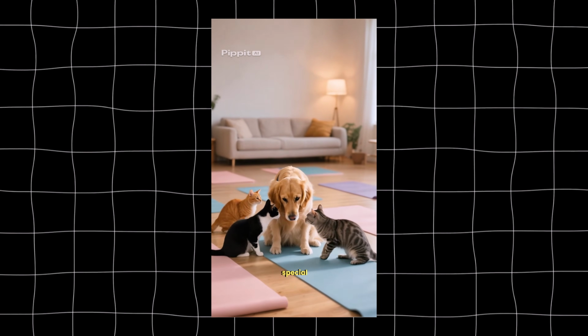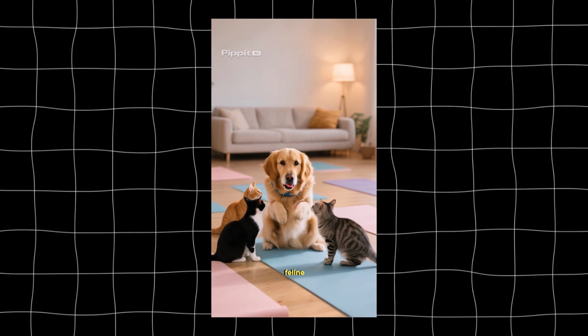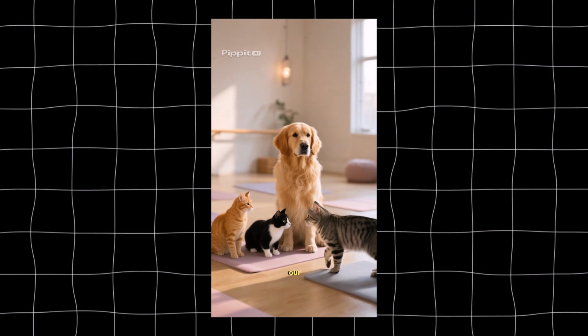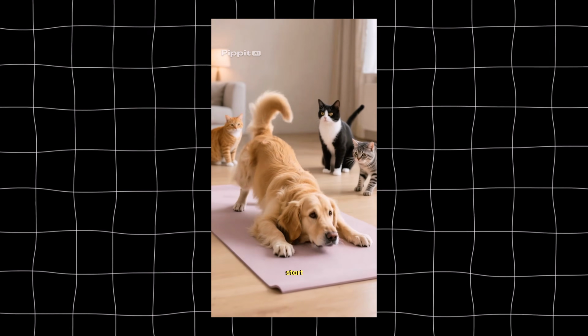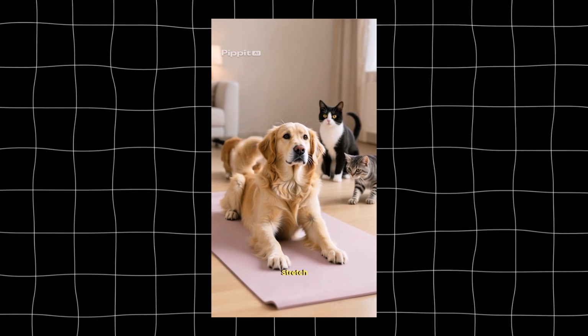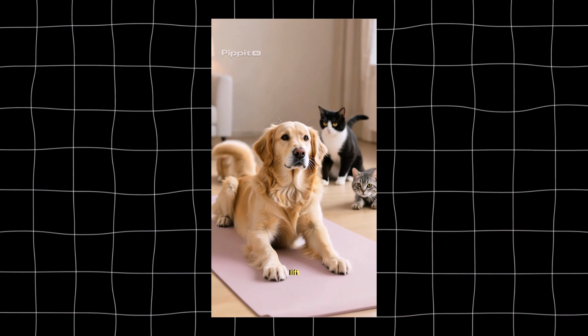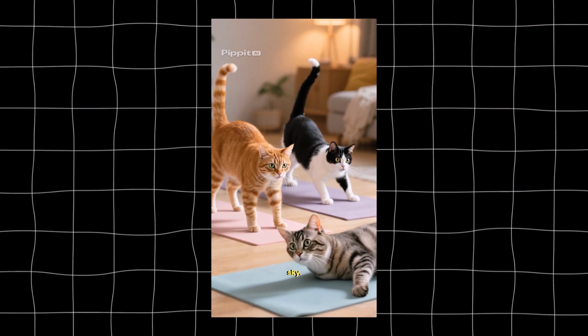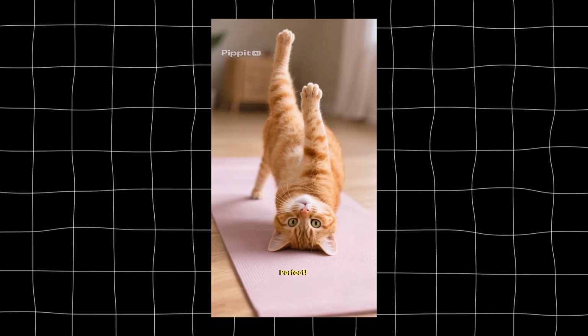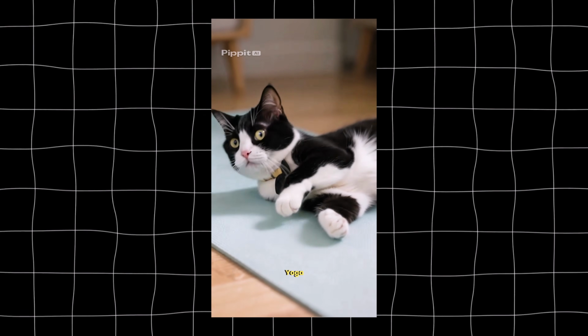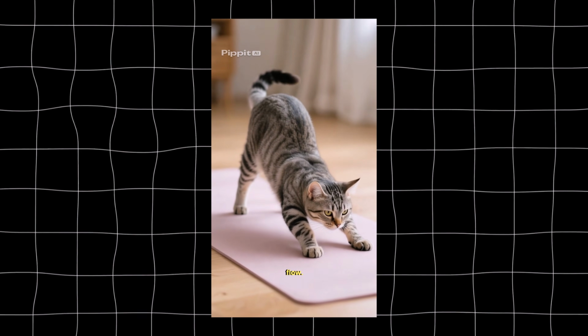Welcome to our special yoga class today, my feline friends. Let's find our inner peace together. Let's start with downward dog. Stretch those paws forward and lift your tail to the sky. Perfect. Don't worry about getting it exactly right. Yoga is about finding your own flow.